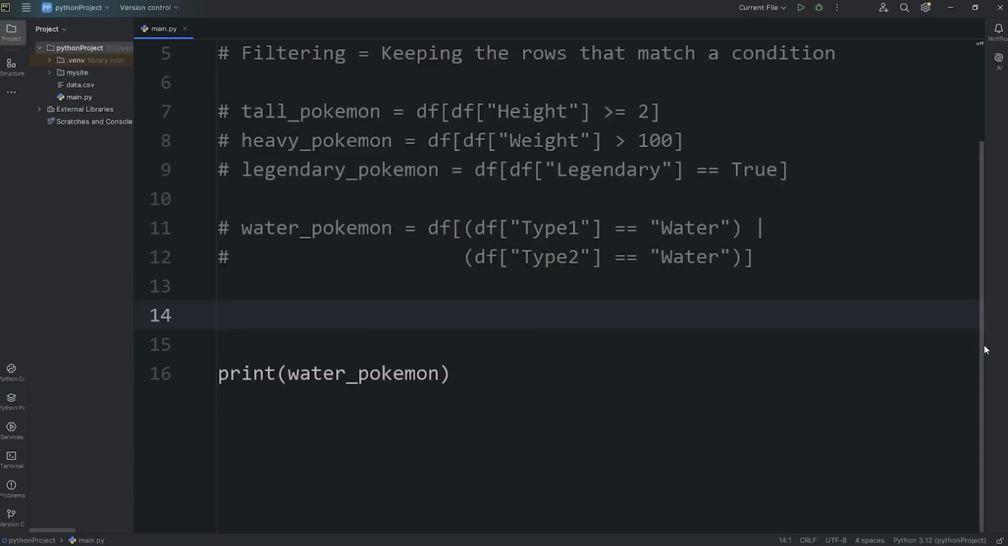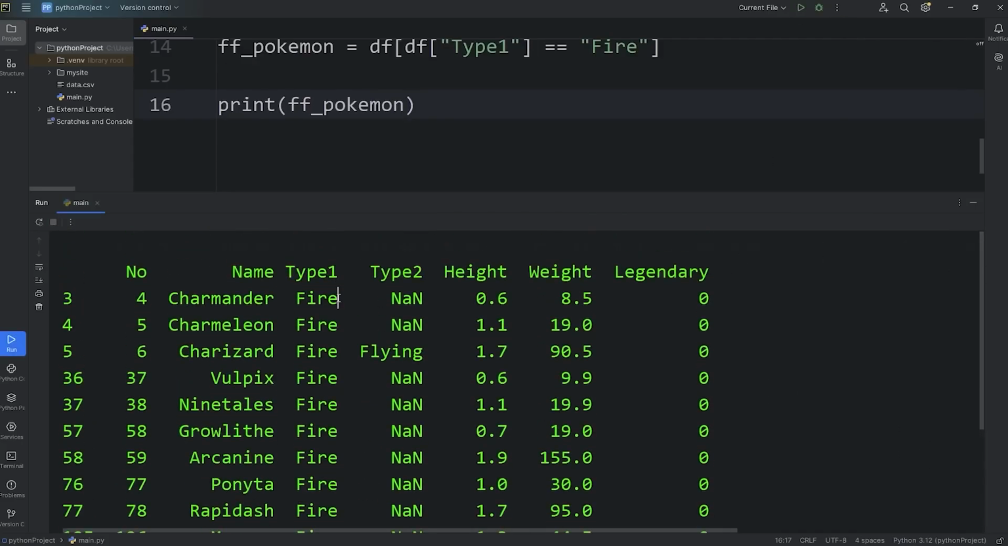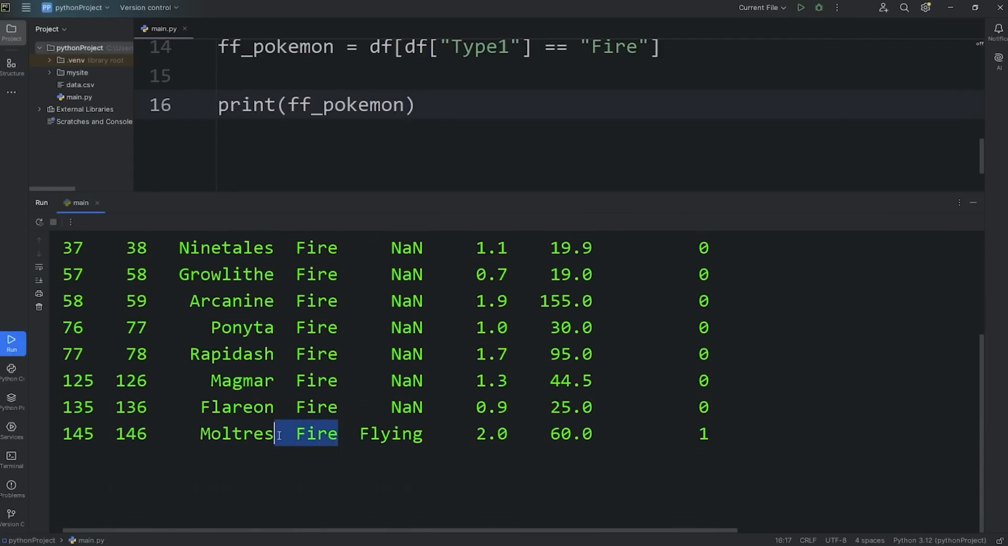Let's find any Pokemon that are fire and flying. We'll name this new data frame just FF for short, fire flying. Fire flying Pokemon equals access our data frame. We'll do a search for any fire Pokemon. Select the column of type 1. Check to see if that's equal to a string of fire. Let's see what we have currently. Here's all the fire Pokemon, starting with Charmander all the way to Moltres.